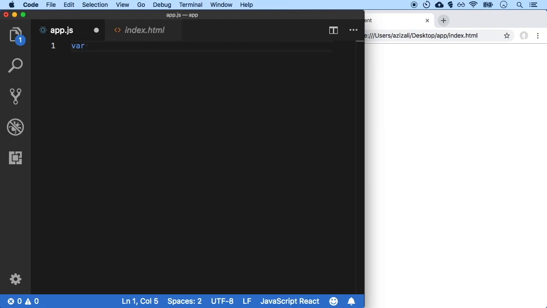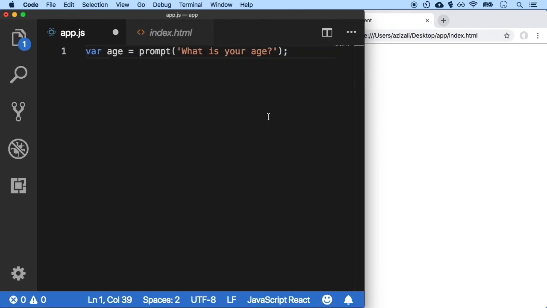So the one value that the application needs is the age of the customer who wants to rent. So let's say we're going to create a variable age and then ask for the age. So I'm going to do prompt and provide what is your age. All right, so that value, whatever the user enters, is going to be captured in the variable age.